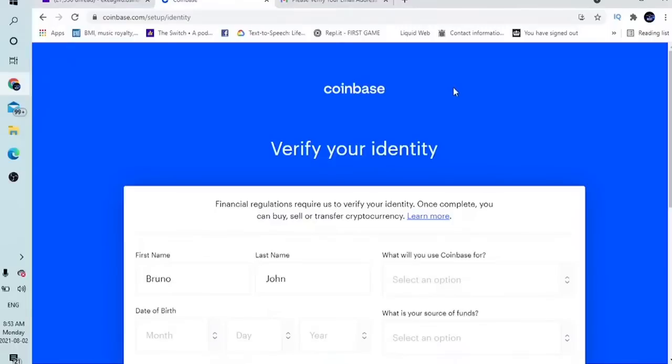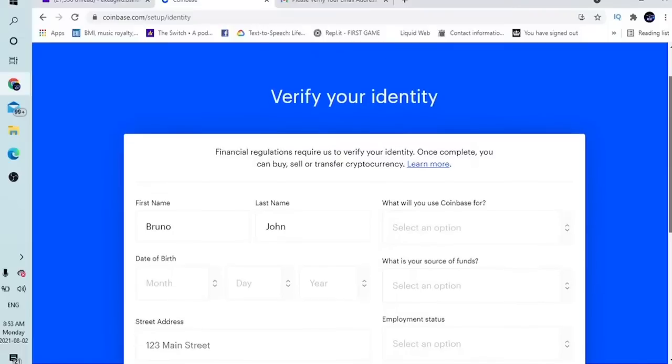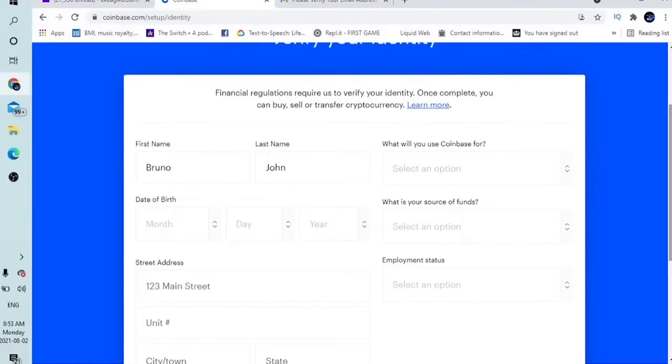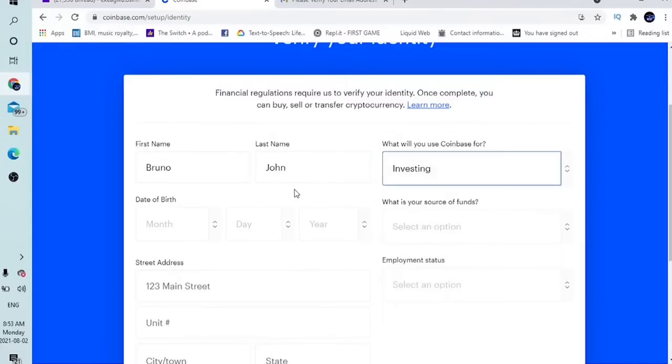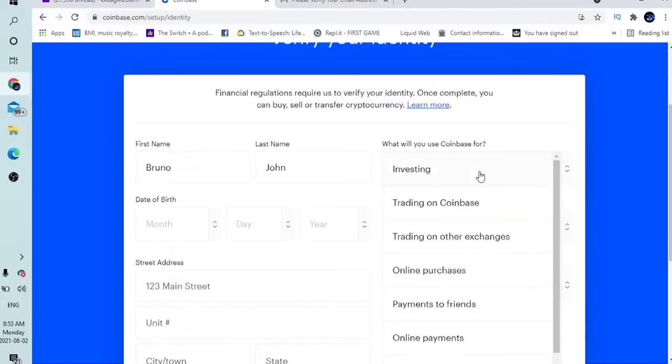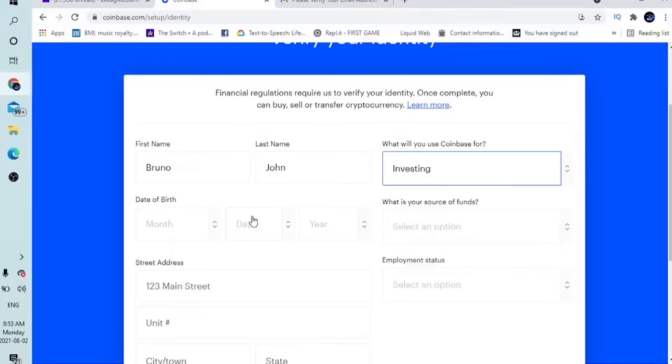Once you verify the phone number, this is the screen that you see. It says verify your identity. Now this is very important, that you put the right details right here. So let's go for our first name, last name here. Then it requests the reason for which you're using Coinbase. Let's say we want it for investing, okay? You can put the exact reason why you want Coinbase. For me, on this video, I would say investing.